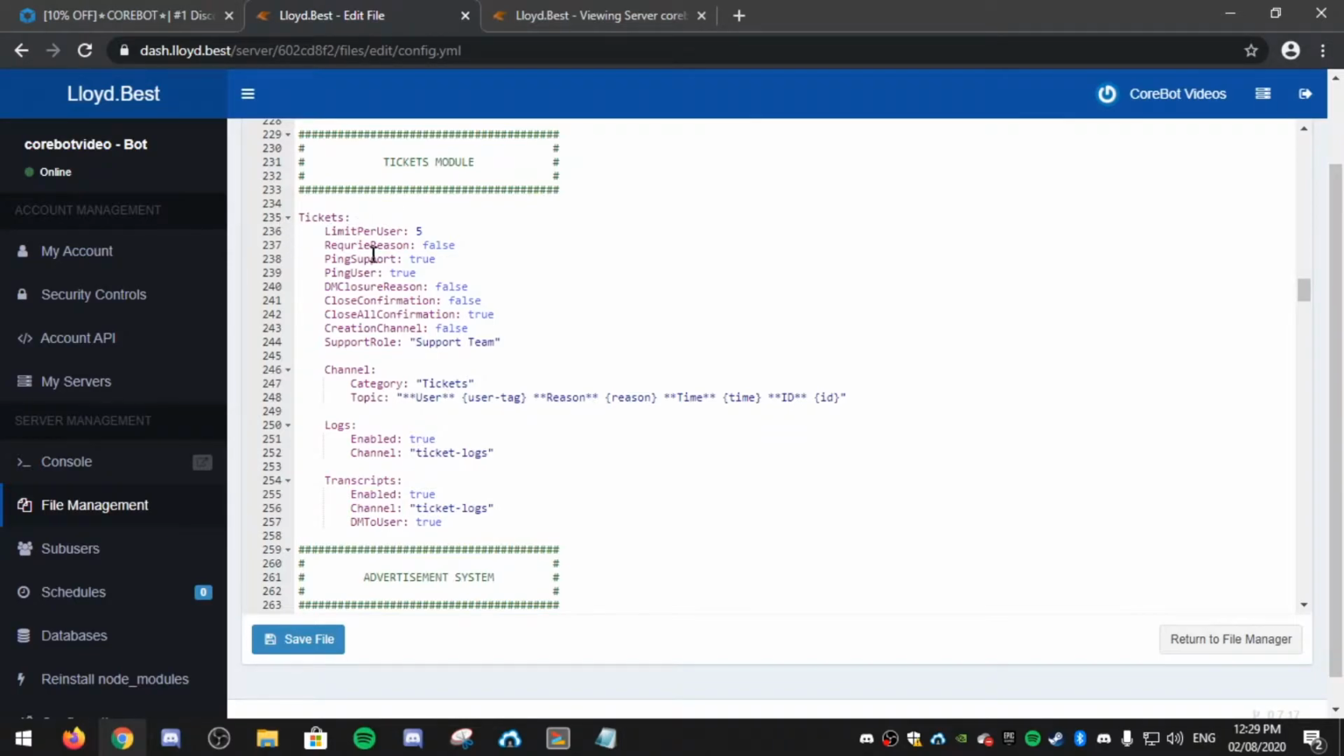Now as you can see, tickets. Limit per user. So this is how many tickets one person can open. I recommend setting this to 1 if it's just a normal server, but if you expect people to open multiple tickets with different issues, maybe leave it at 5 or 3 or something around those lines.